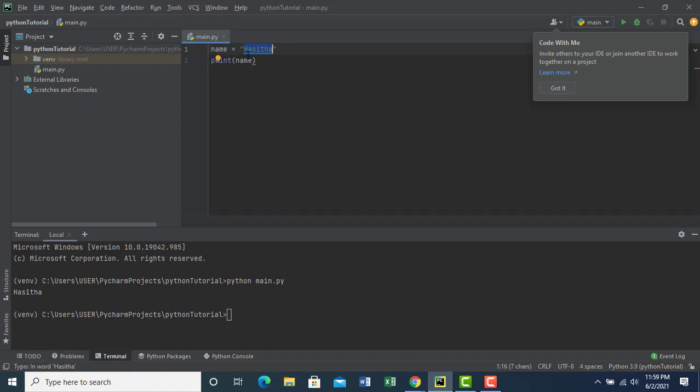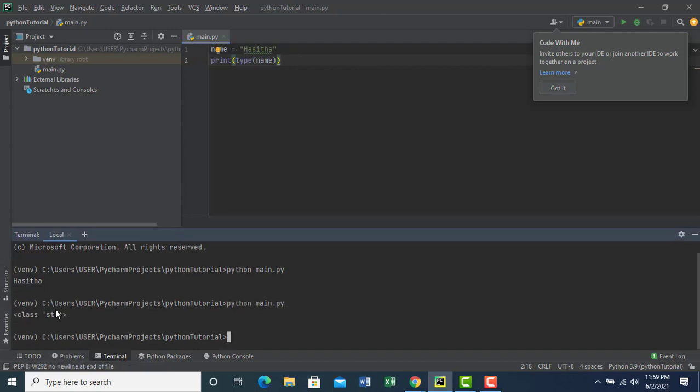If I want to know the data type of this name, you can write type and print. Then that is str. Just like that.